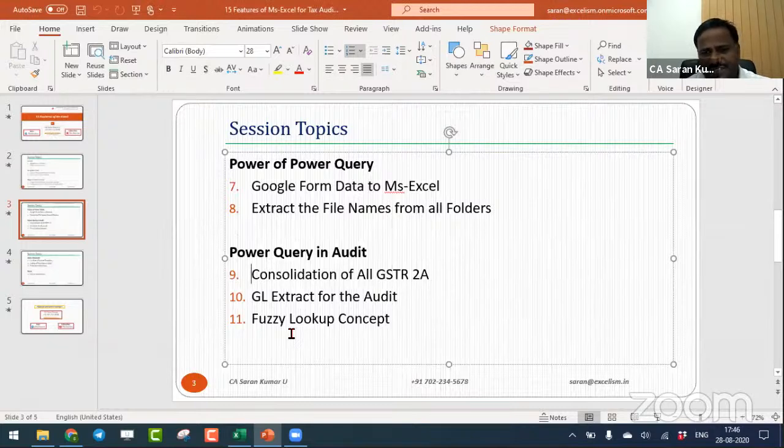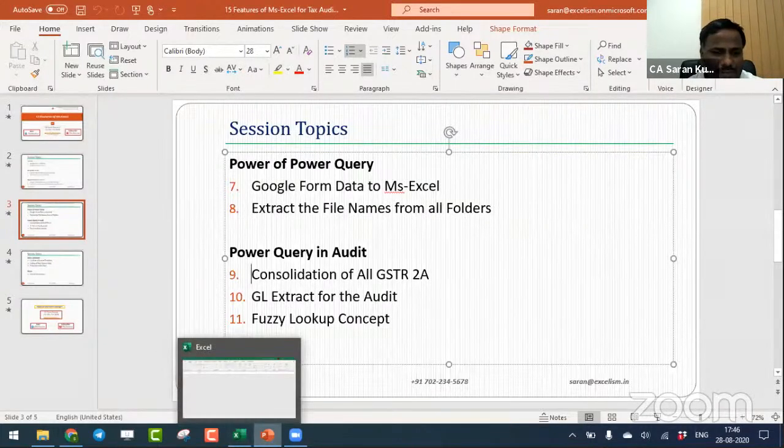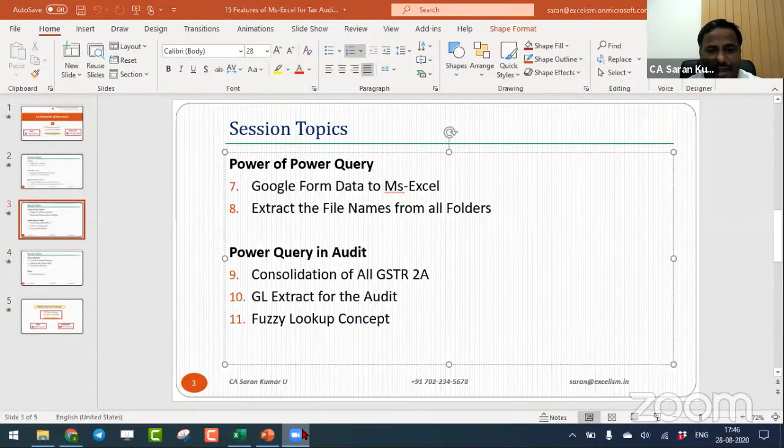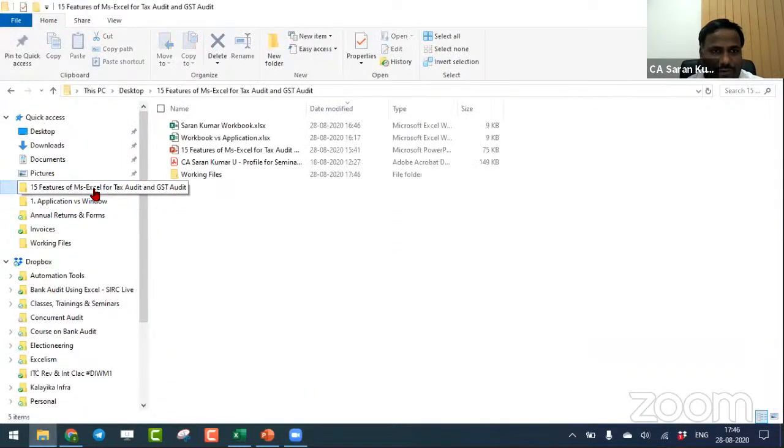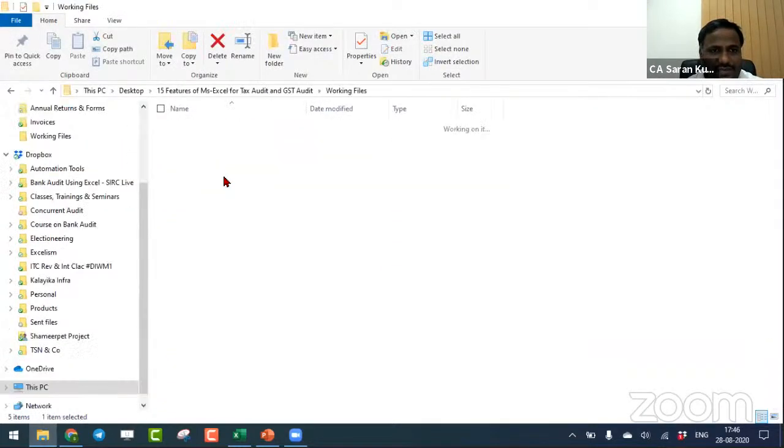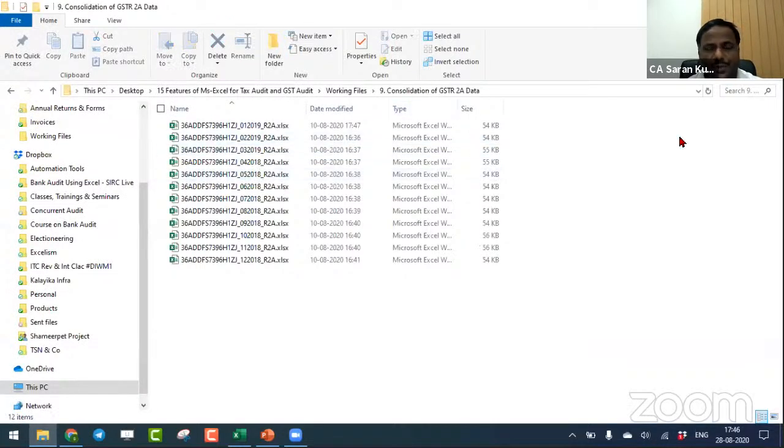Let's go into this feature called consolidation of all GSTR-2A dump. I'm sure you all may be very much interested in this. Okay, but I'll tell you, this is a very small thing with Power Query. Let me first go to the folder. For your information, I already kept one folder here, working files. That is nothing but consolidation of GSTR-2A. This is just for sample purposes, friends.